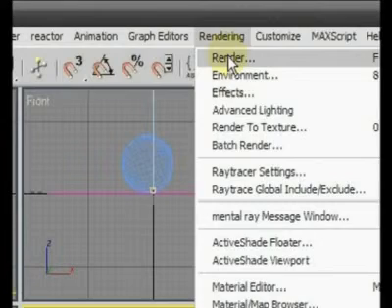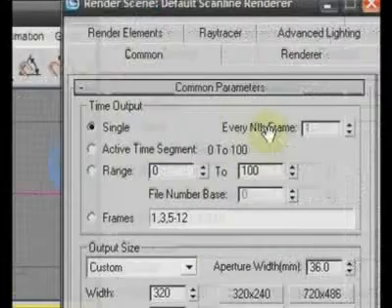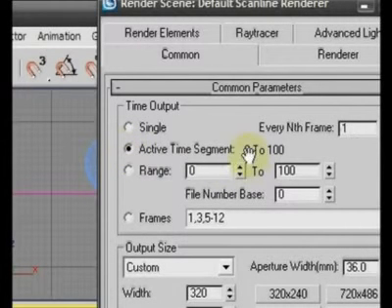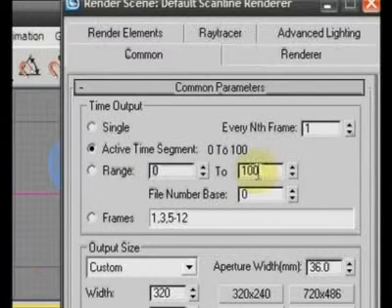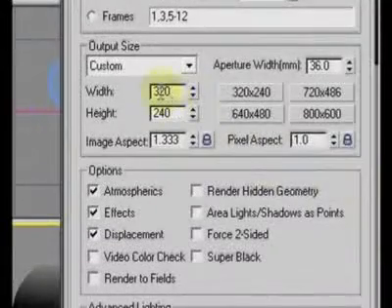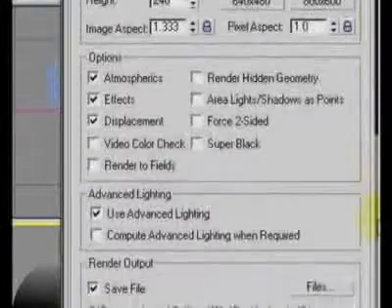I'm going to come to rendering, render. This time, instead of a single frame, I'm going to choose active time segment. I've got an option here to go from frame 0 to frame 100, so that's all my frames. It's going to render all of them out. I'm going to keep it fairly small because I don't want to be waiting ages and ages for this to render, so I'll keep it at 320 by 240.